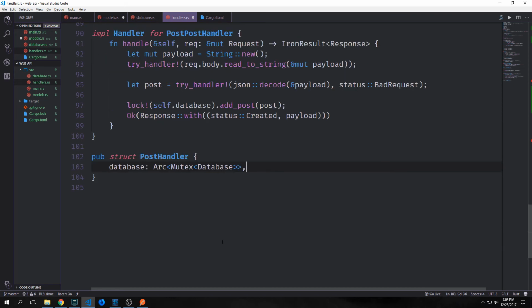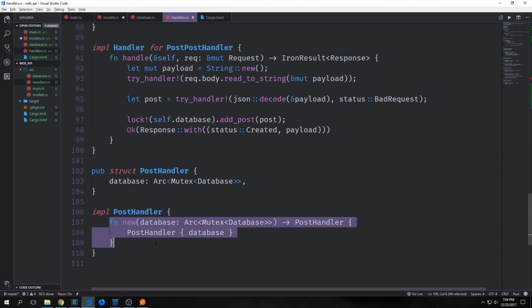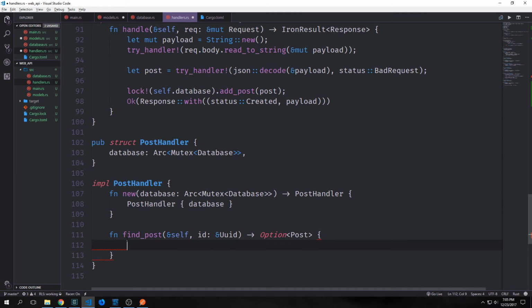So our post handler is our last handler. This is for when we want to look at individual posts. For this, we need to have a URL parameter. The struct is going to look like the other structs that we have, just a database with an Arc Mutex database inside of it. We will also have a new function that is exactly the same as the other two, but we want to have another method as well for this particular handler.